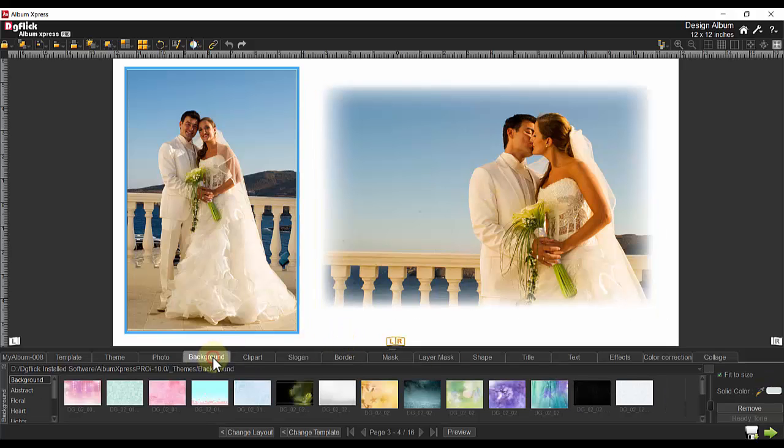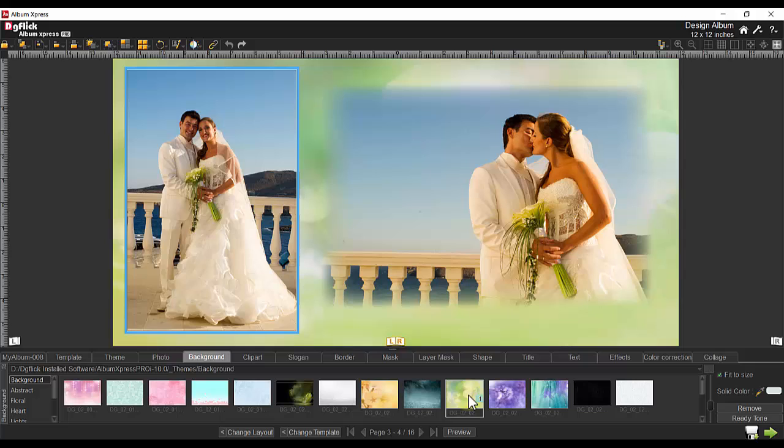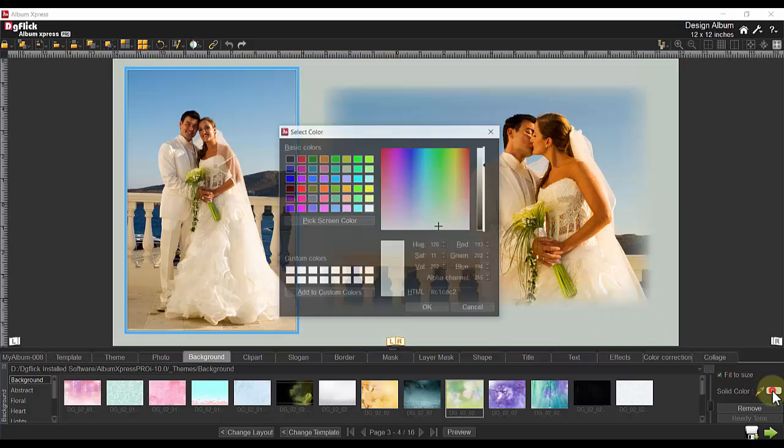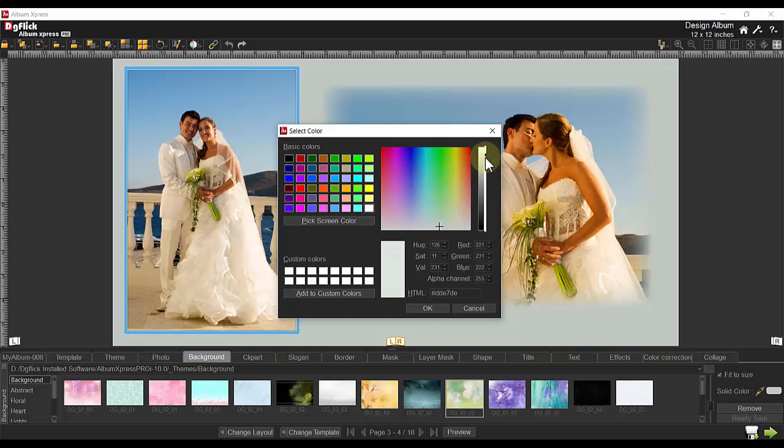Adding a background is real simple. Once I select my background, again I double click the background that I desire and it shows up on the canvas. You will also note I have the ability to change the background to a solid color by clicking on the dropper and selecting something within my photo to match the background accordingly.